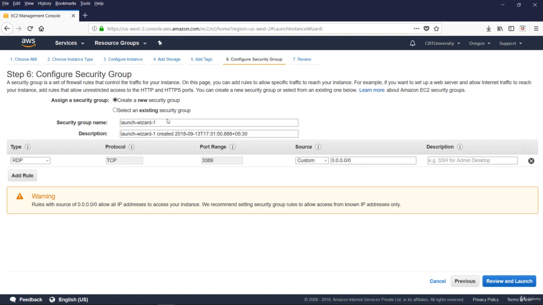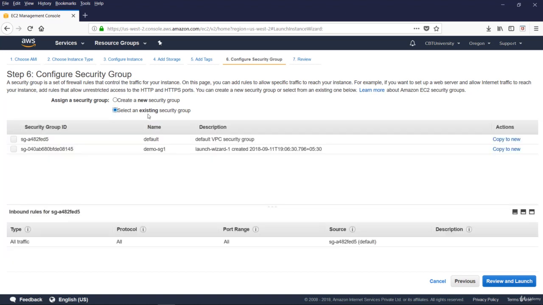A security group is a set of firewall rules that control the traffic for your instance. You can add inbound rules to allow specific traffic to reach your instance. We have an existing security group. Inbound rules for this permit all types of traffic, all protocols, all port ranges from everywhere. This is an open security group and has no security.